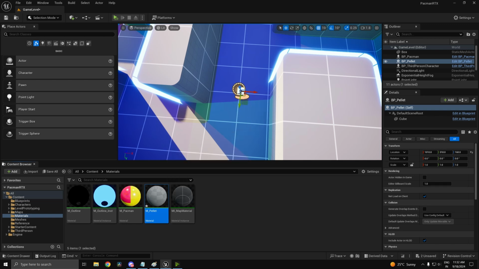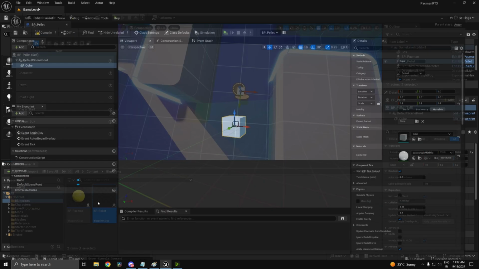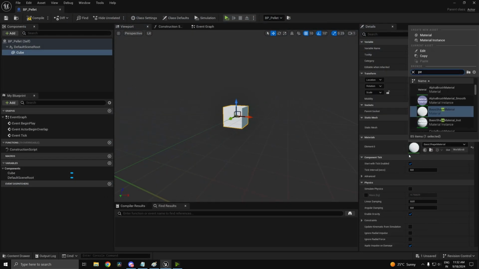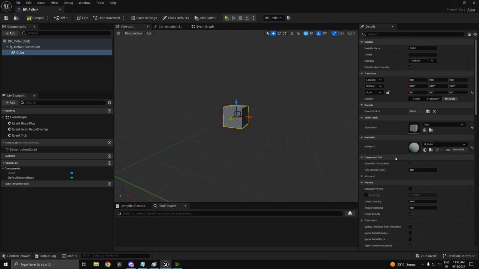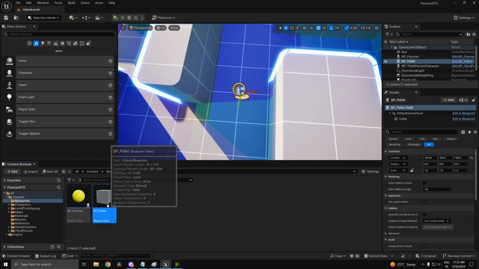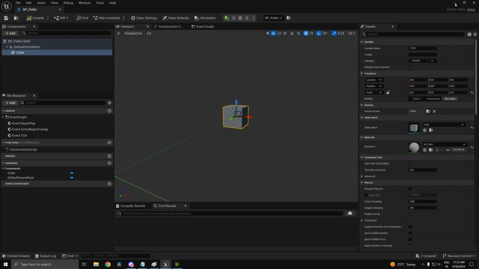And we are going to apply this material. So I have this selected. I'll go back into pellet and type in pellet over here. Alright, if I go ahead and compile it, you should get the default material.